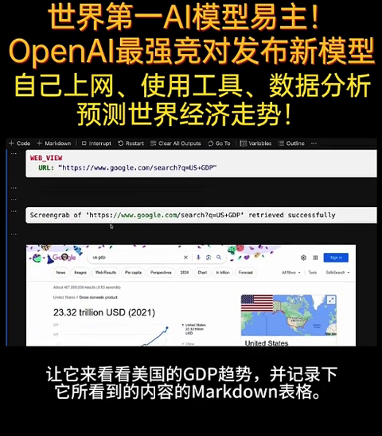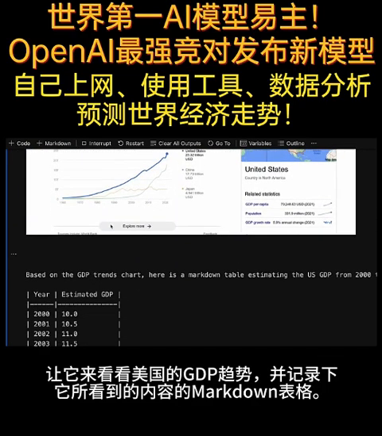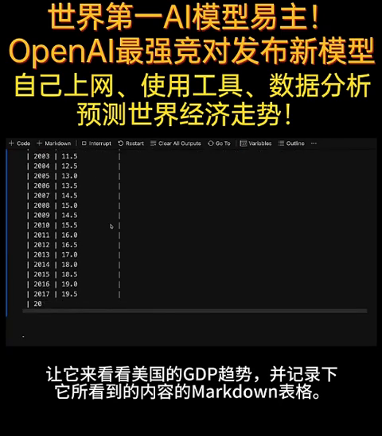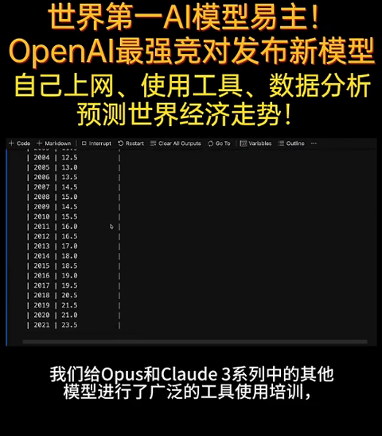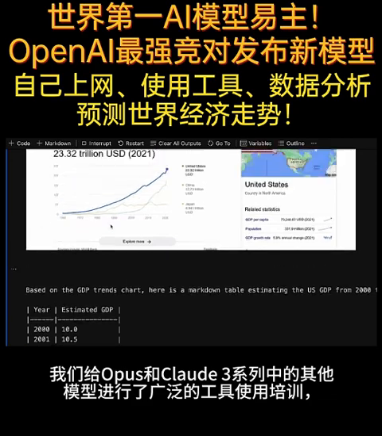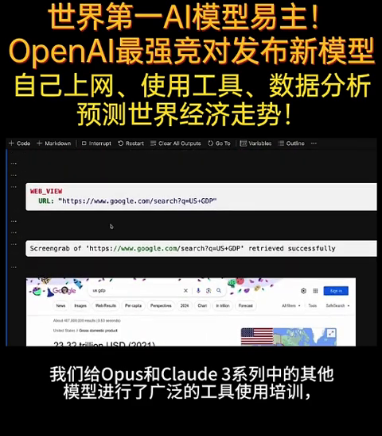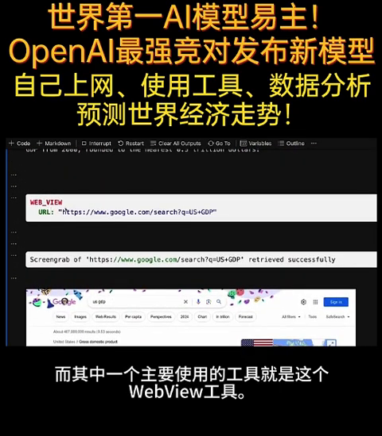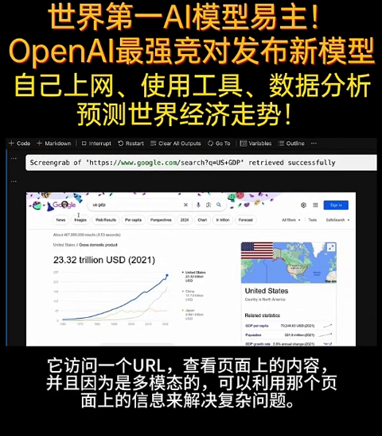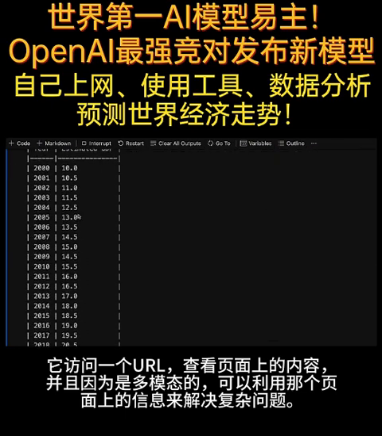Family to look at the GDP trends for the US and write down a markdown table of what it sees. We've given Opus and all the other models in the Claude 3 family extensive training on tool use, and one of the major tools it's using is this web view tool. It goes to a URL, looks at what's on the page, and because it's multimodal, it can use the information on that page to solve complex problems.